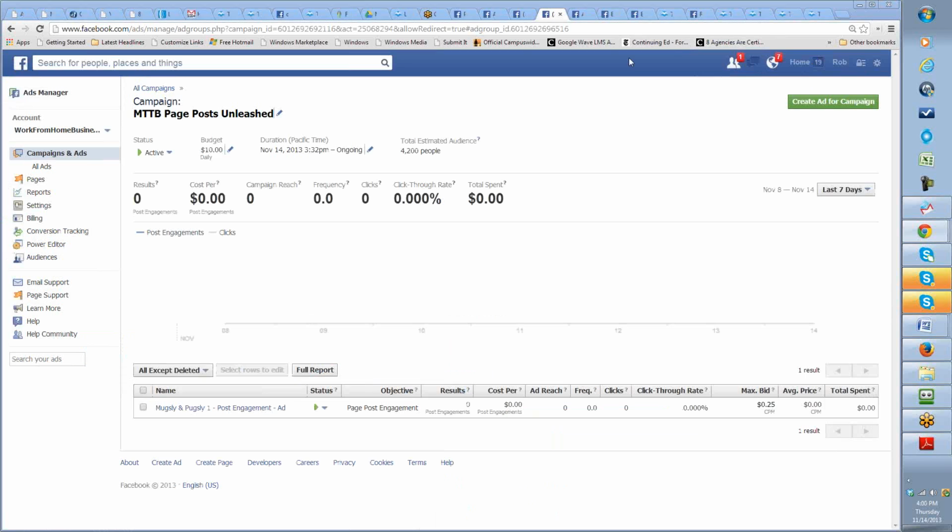All right, so we stopped for a minute to try to get organized and figure out why things weren't working. Right now we are looking at the Ads Manager. From the Ads Manager, you can always get to the Power Editor. Those are the two places that we want to be.